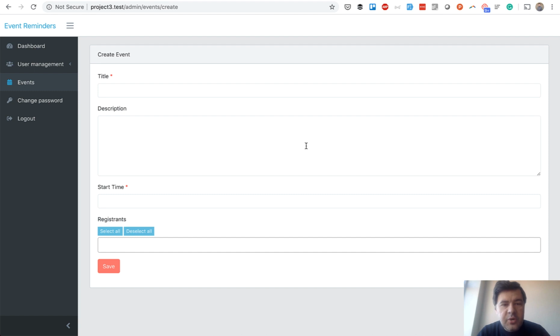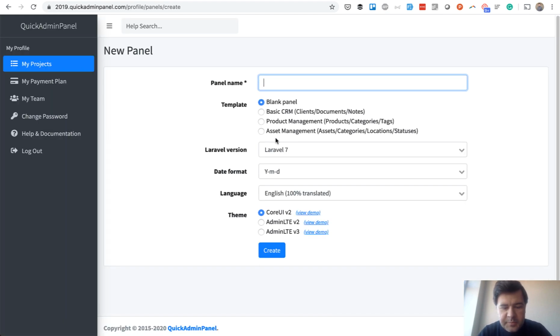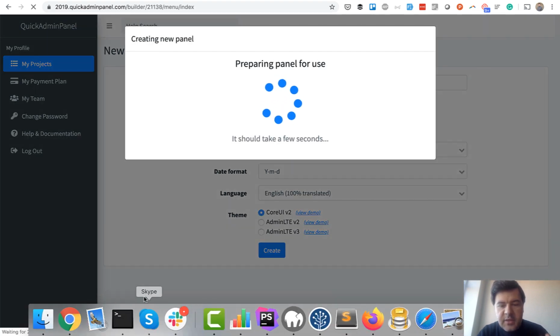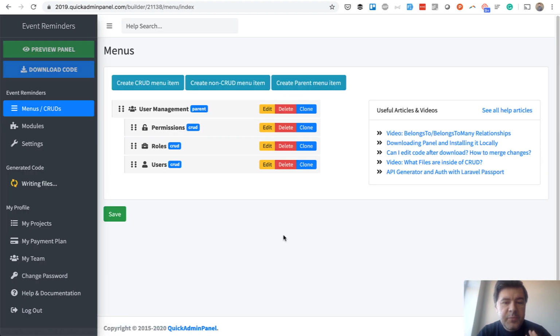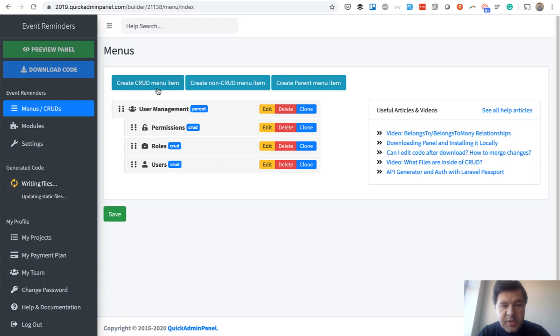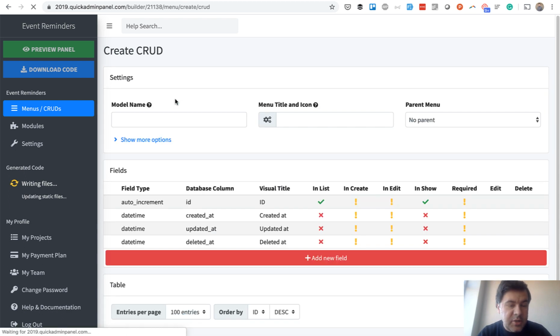And first we will generate that structure and dashboard with help of our QuickAdminPanel. So we will spend a minute on that. So we do event reminders as a new project. We don't choose anything else. It's defaults, Laravel 7, CoreUI theme, my favorite. And by default it has user management, but we care about events actually.